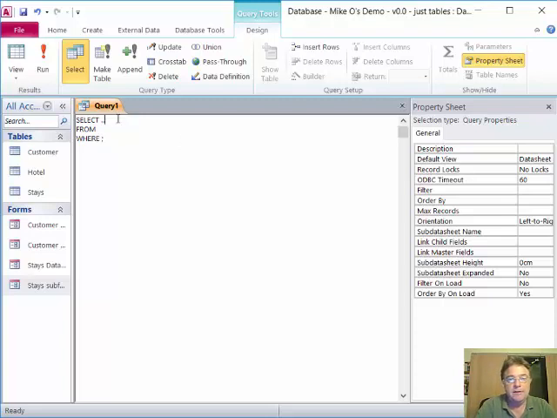Okay, so I want the, it's from the customer table, and the stays table. Okay, and from customer, I want customer ID, customer name, address, and that'll do for customer. And from the stays, I want the check-in date, the number of nights, and the price per night.